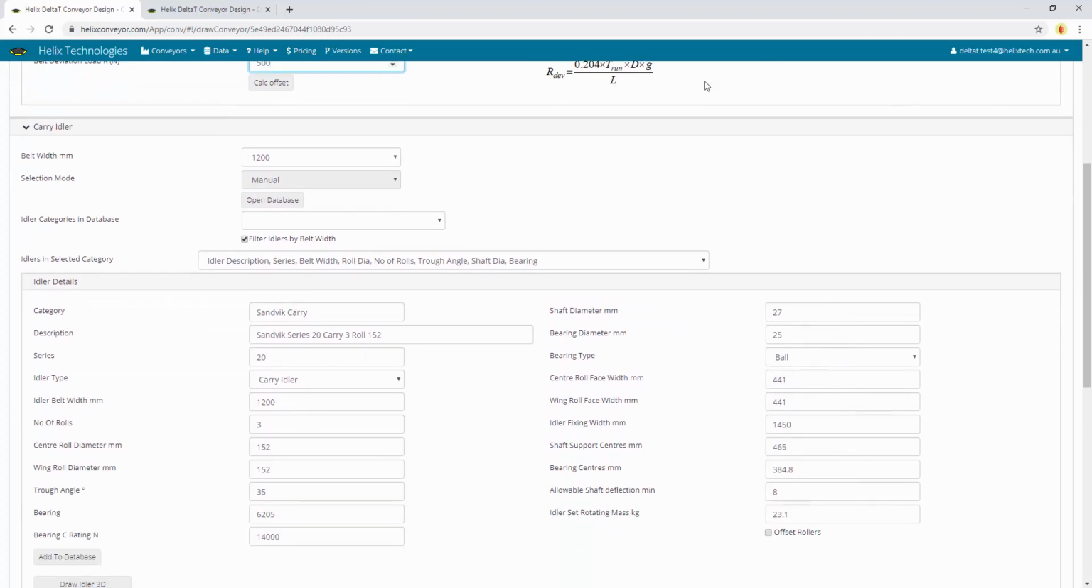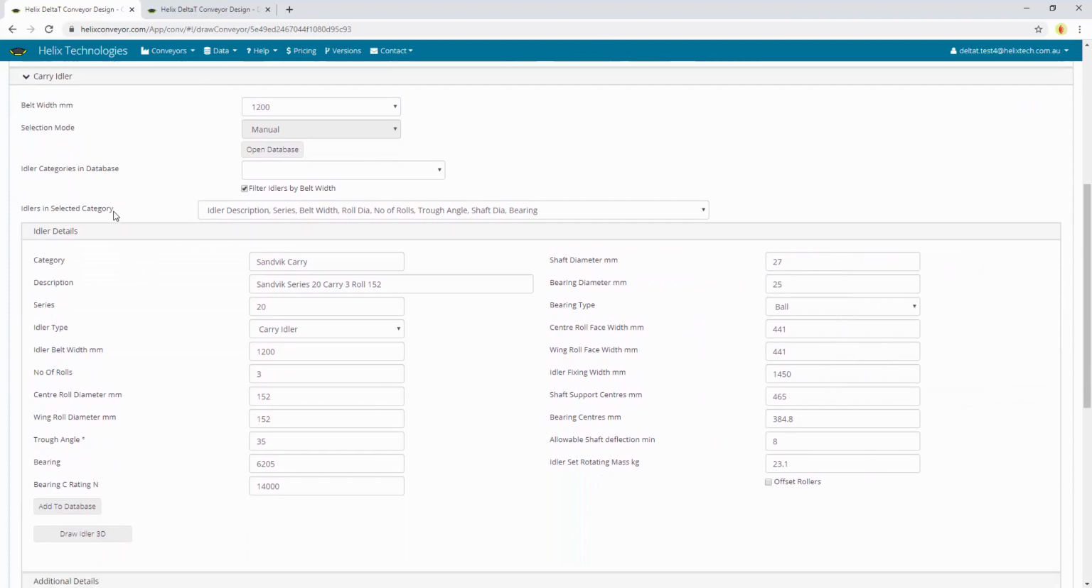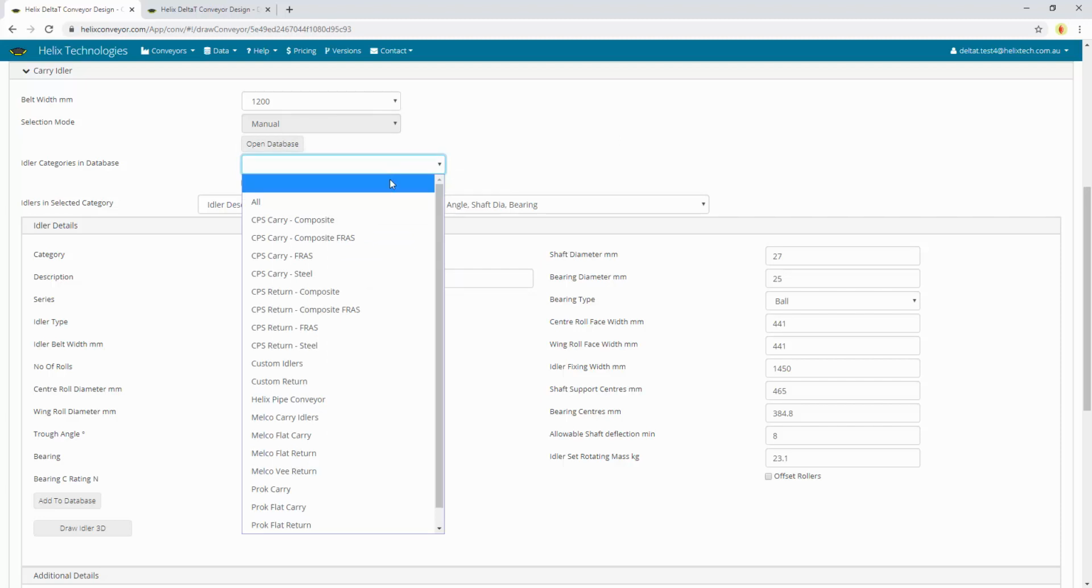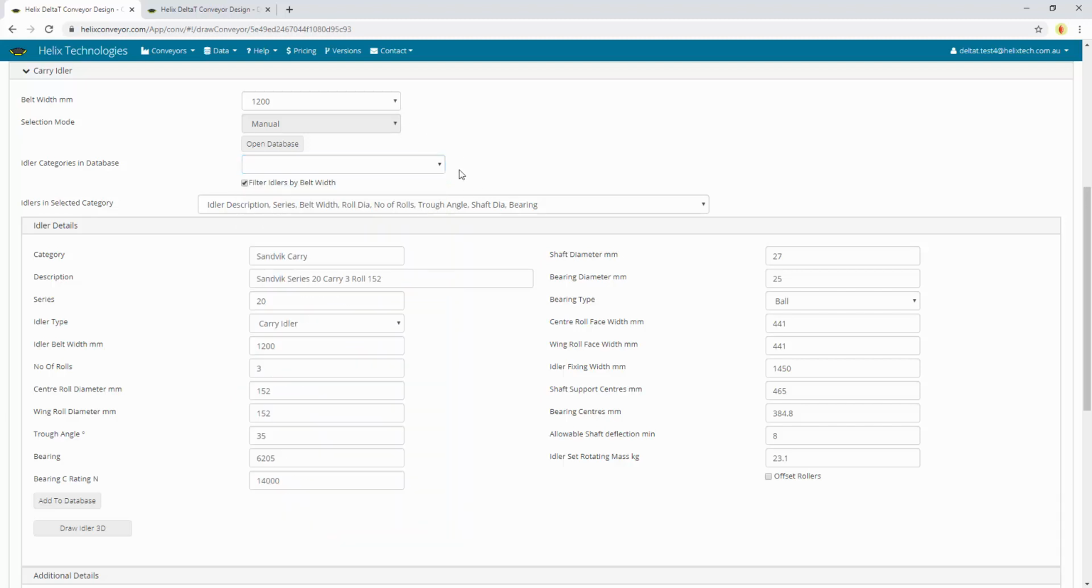And scrolling down, this is where we actually select the carry idler for our conveyor. You can use the database again to manually select the idler. Open your database and select your category. We've got a few of our own categories, and again you can add your own. There's no auto selection for idlers at the moment. So enter your idler details.